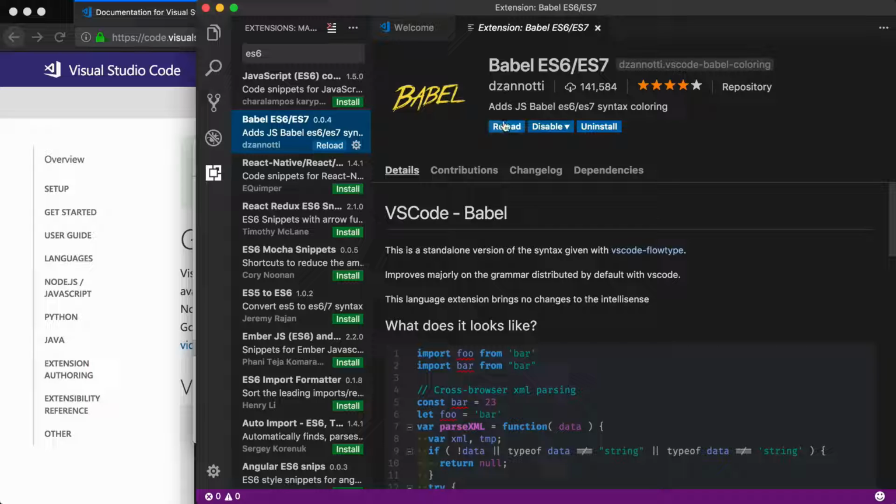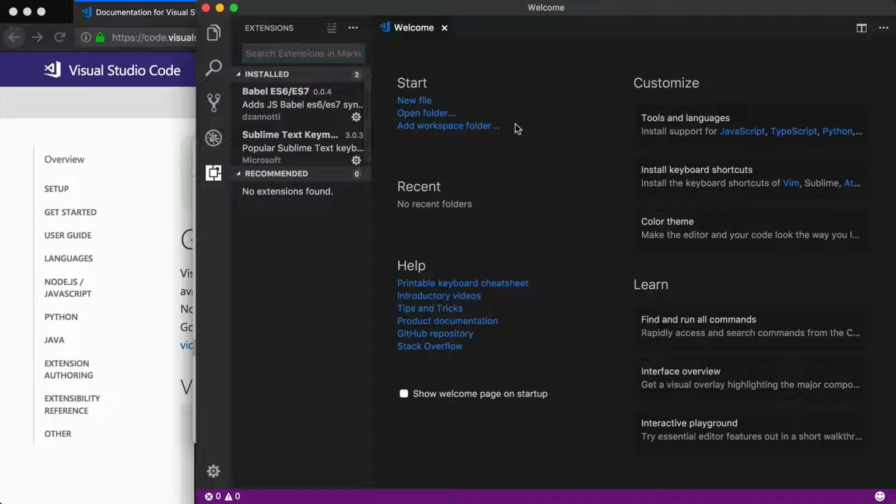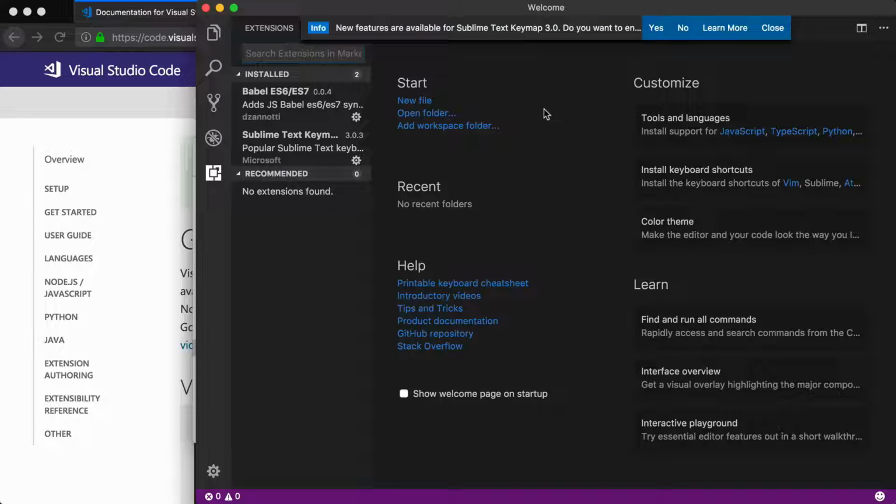For now, we can go ahead and click reload. This is going to completely reload Visual Studio Code, making sure those plugins are actually used. And now it's time to go ahead and move on. Up above, new features are available for Sublime Text Key Map 3. Do you want to enable? Sure. Let's go ahead and do just that.